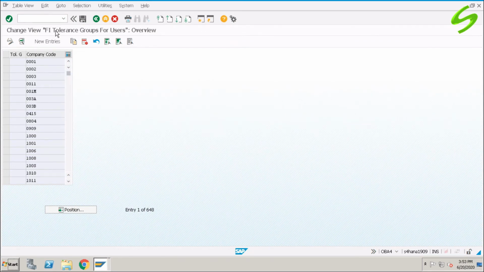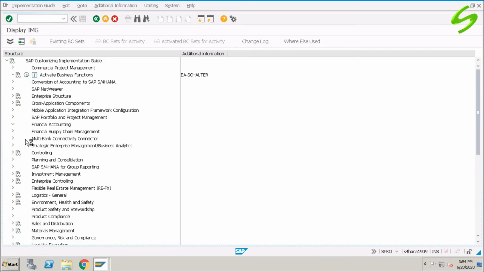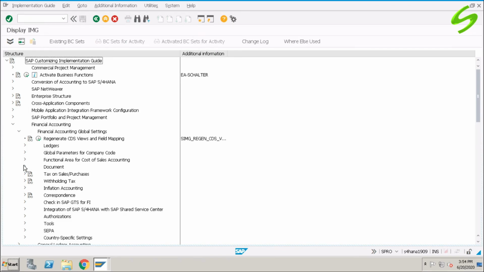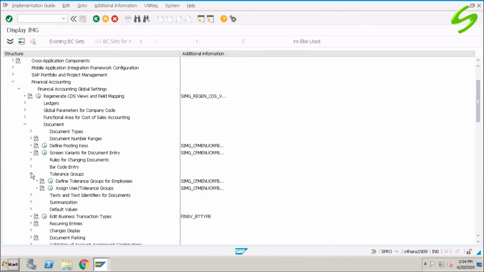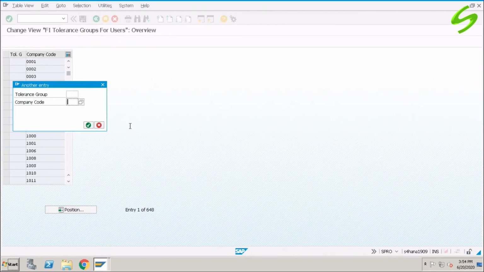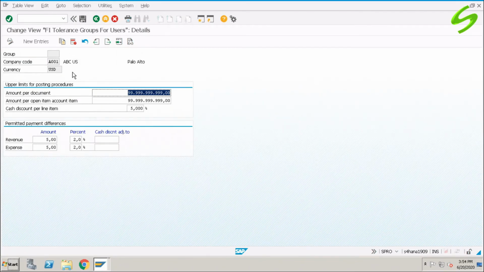Instead of using OBA4, we can also use SPRO, SAP Reference IMG, Financial Accounting, Global Settings, Document, Tolerance Groups, Define Tolerance Groups for Employees. Execute. Our company is A001. You can see our company code is already assigned a blank tolerance group. So if we double click on it, we can check the details of the settings under this tolerance group. Amount per document is given maximum.